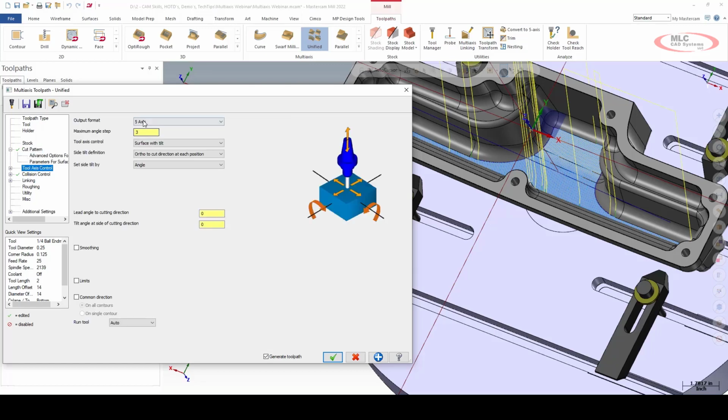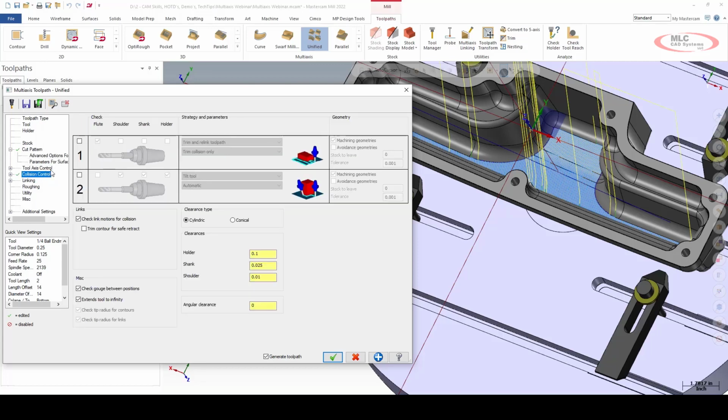Tool axis control is still going to be surface with tilt, ortho 0, 0. Collision control, I know which ones I wanted to use from the previous toolpaths, so I'm going to do the same. I'm going to check flute, shoulder, shank, and the holder. Our strategy is going to be tilt, automatic. I don't want to go against my machining geometries. I'm going to go against my avoidance geometries. We'll go add those now.